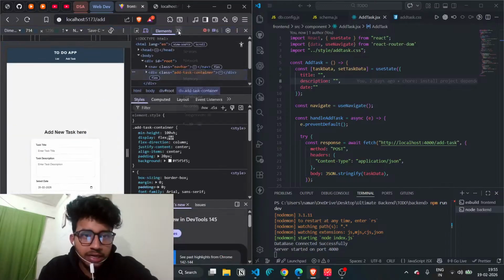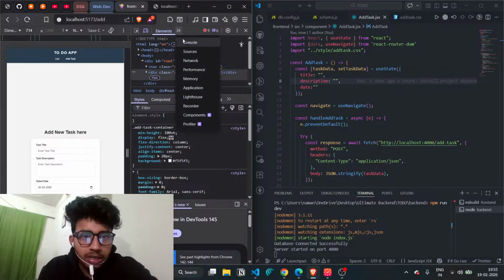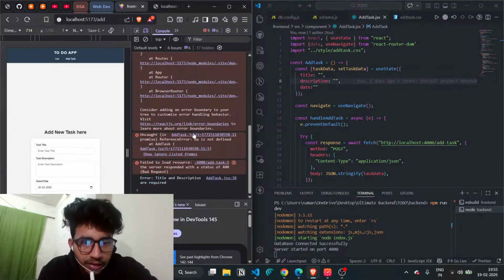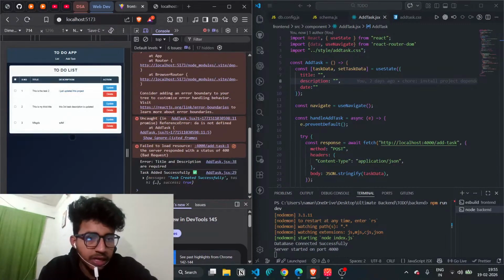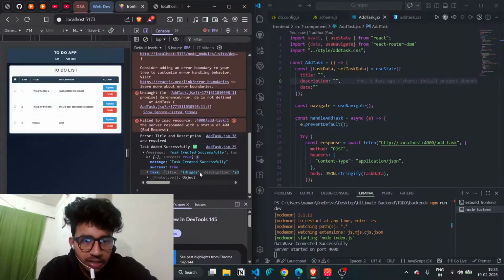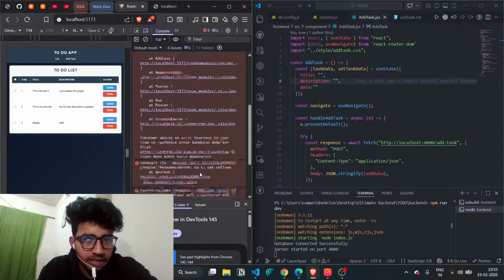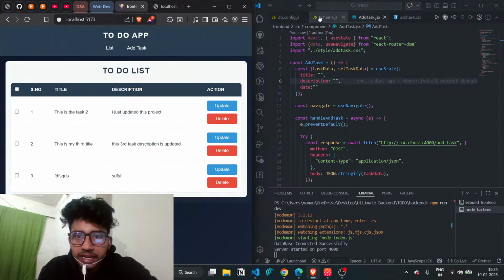Let me check and go to the console. Here we can see the title and description are required. So we write the title and description and click add task. Here we can see that our task is successfully created. But when we go there, there is nothing. We cannot see our date because the date is not stored, since we have not defined it in the schema.